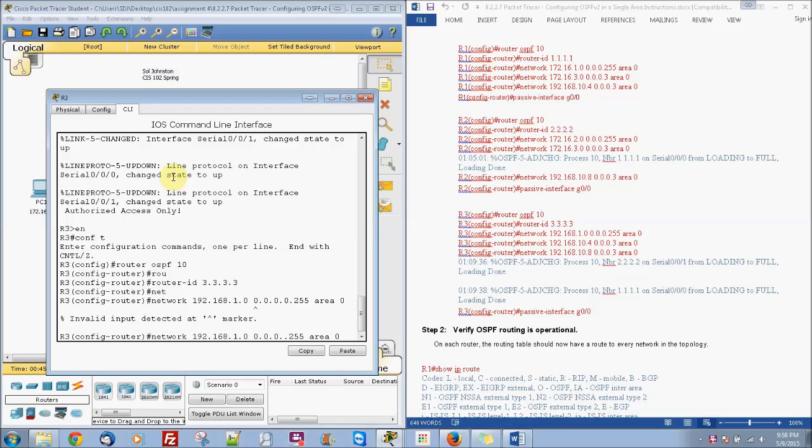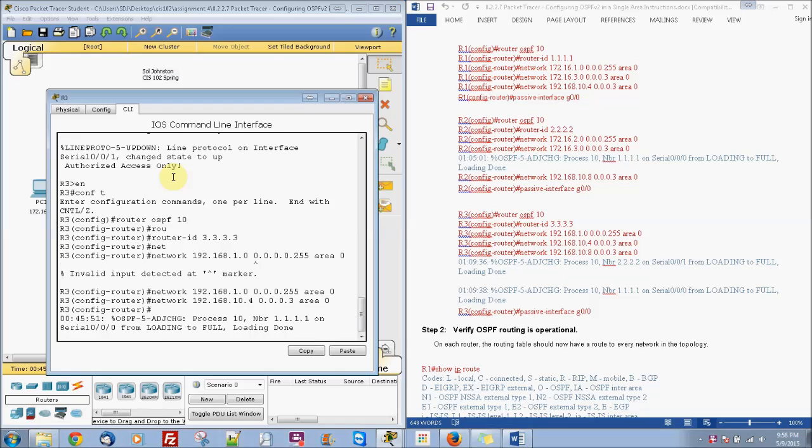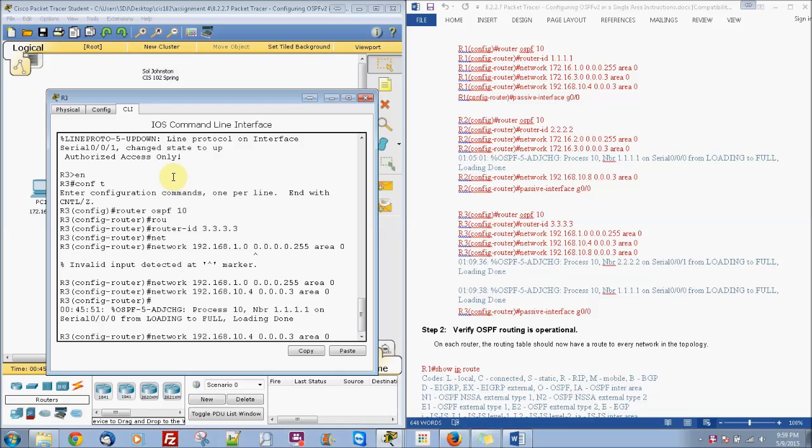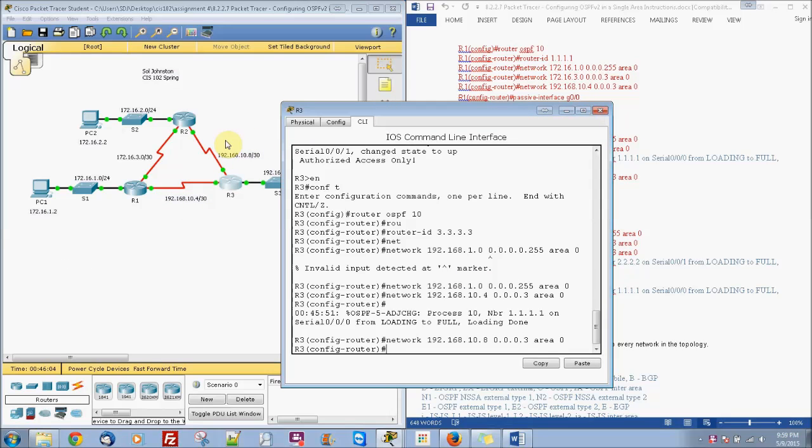Oh, I put one too many zeros in there. So there we go. And then we're going to do 192.168.10.4, and then our serial interface, so it's going to be .3. So it's basically almost the opposite of a subnet mask. And it's going to be .8. And since it's another serial connection, it's these two right here.